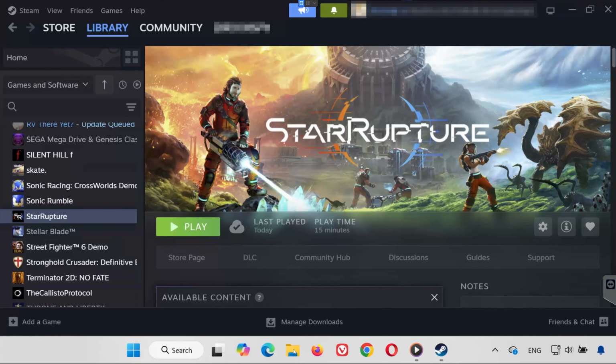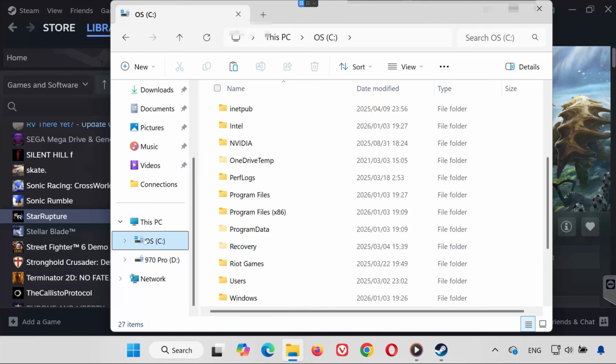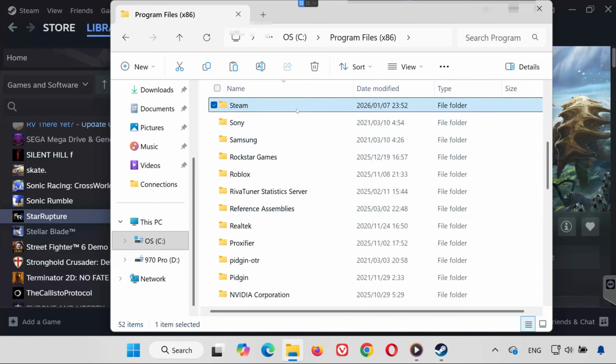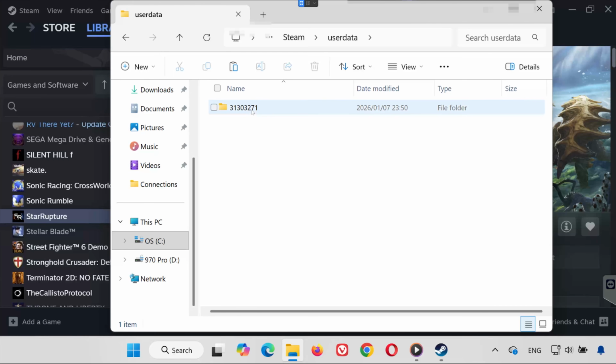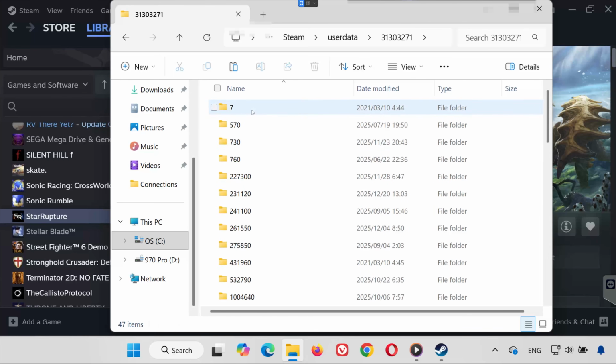First, open any folder on your PC. Go to your C drive. Open the Program Files x86 folder. Open the Steam folder. Next, open User Data. Now, open your Steam ID folder. This will be a long number.